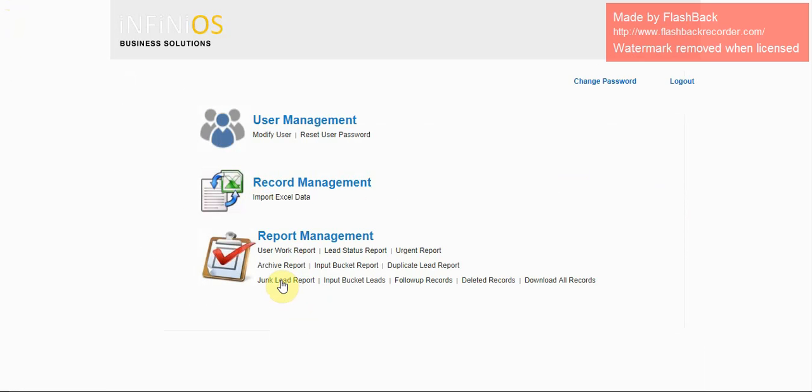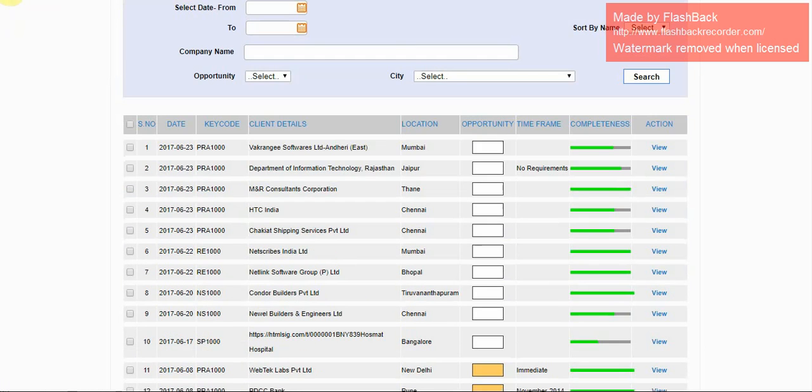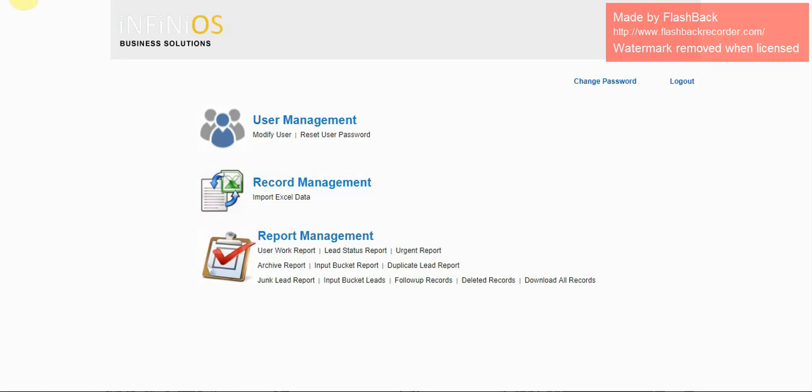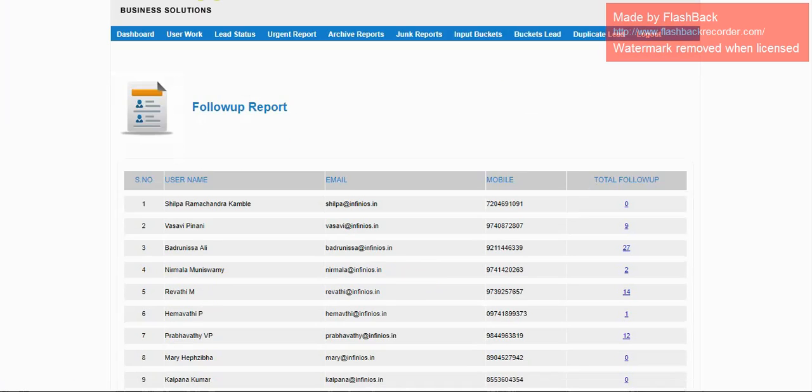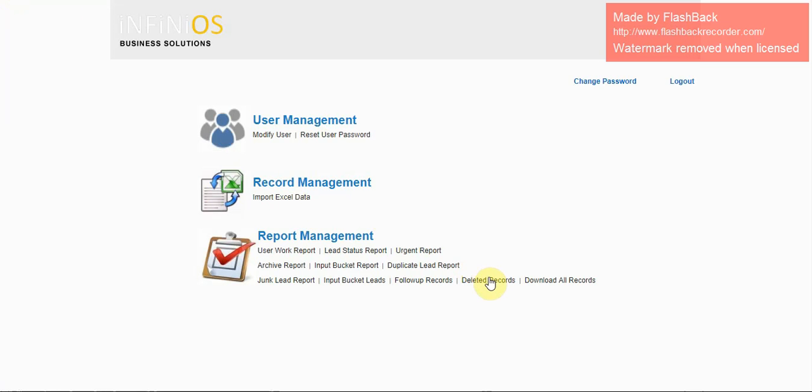Similarly, we can see the reports on the leads marked as junks, follow-up records, deleted records, and all the leads can be downloaded by clicking on the download all records. Now we are done with manager login.